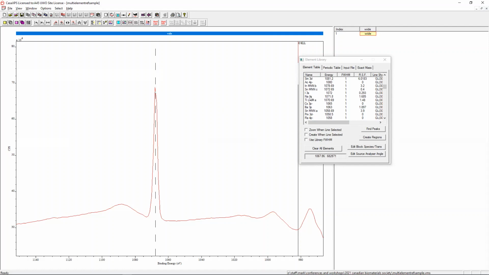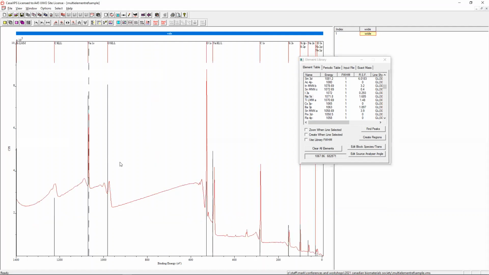Oh, it's a nice single peak, so it's a 1s, likely sodium. So let's go back to our scan and say, okay, we've got a sodium peak here. Yep, we have another sodium peak here. So yeah, that's present. We've got some sodium peaks down here, so they're present as well.